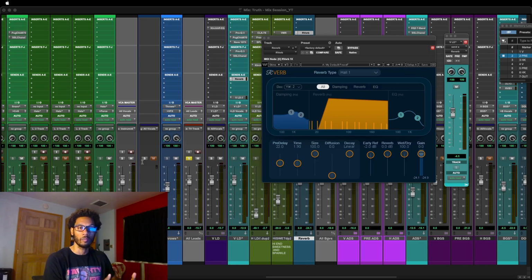Some plugins just do it behind the scenes for you. In this case, on this vocal, let's adjust these early reflections and see what changes we hear.